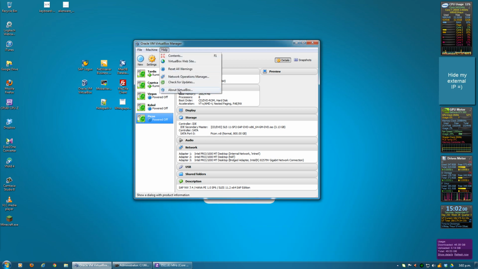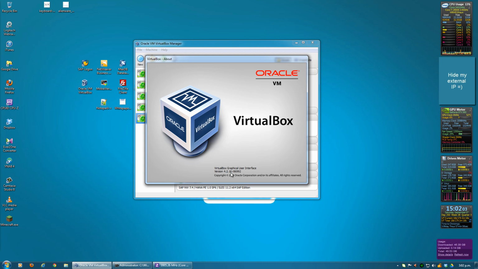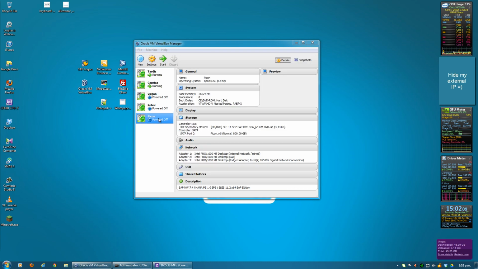The current version of this that we're running is 4.2.16, which is the latest as of September 2013. I've already defined a virtual machine here. There's nothing installed in it, and we'll just go through these various settings because there are some here which are quite important.